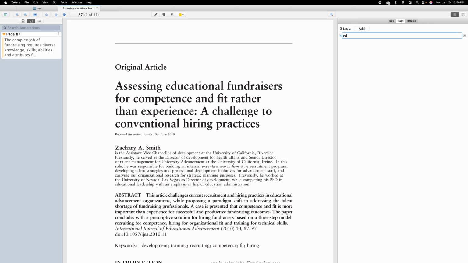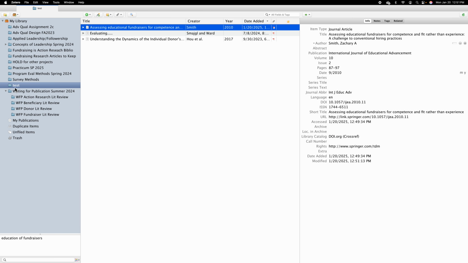So I'm going to put on here education of fundraisers. This is sort of the topic of my prospectus for my qualifying, fundraiser education. So I'm going to leave that there. And again, you can just tab through, create more, create less. And let's just say I'm done with this. Okay, I'm done. So it's in my test folder.